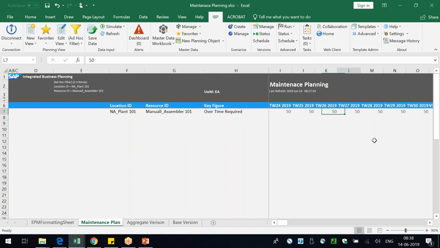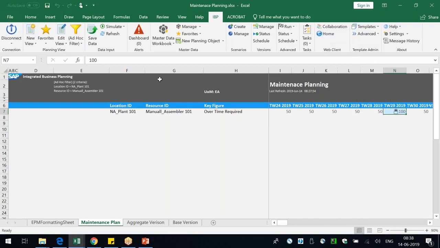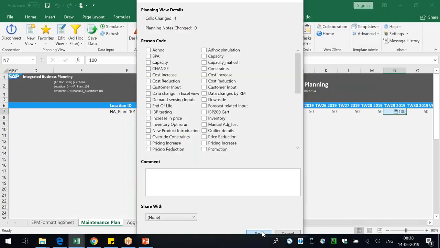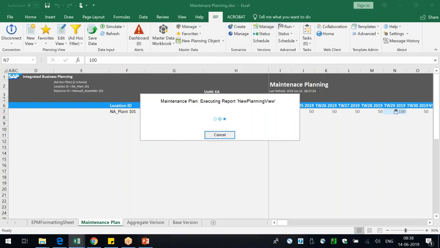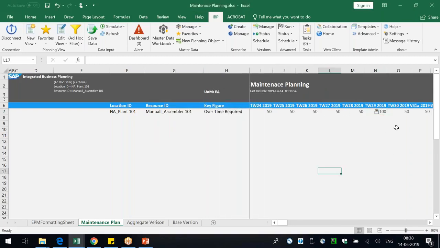So now here, I'll say this is 100, and then I'll right click, fix this cell. Like the standard APO functionality. Give 100 and then lock it. So now no one can change it. I mean, if another planner is viewing it, he cannot change this value of 100.